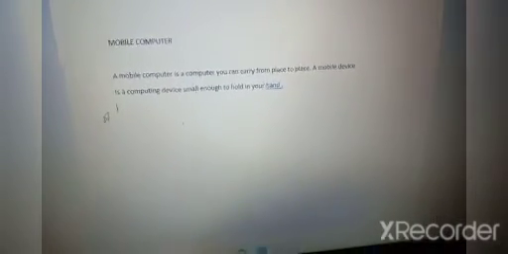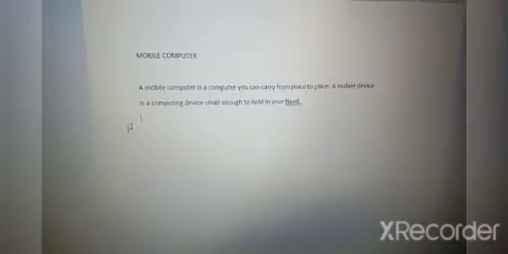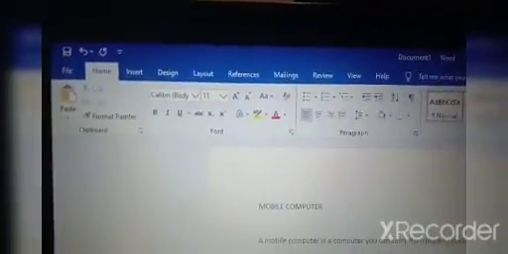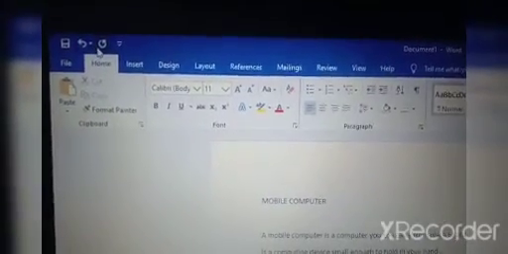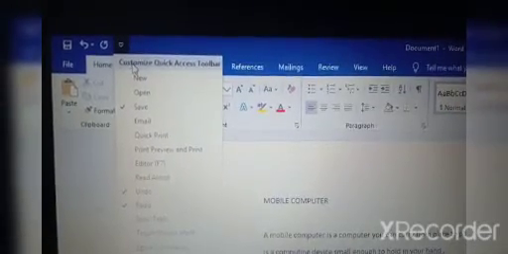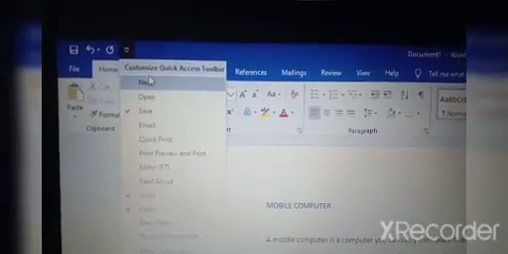Okay, now see here, there are new features on this quick access toolbar. You can see here, this is a quick access toolbar. Children, see here, this bar is a customized quick access toolbar. This is an option to customize the quick access toolbar.